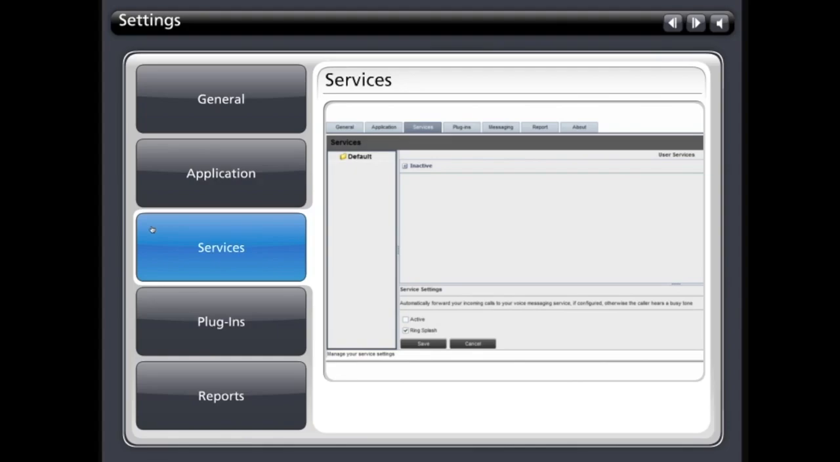You can enable and disable Do Not Disturb and Call Forwarding Always from the Services tab. Inactive or disabled services are shown here in the Inactive view. Let's enable Do Not Disturb. Click on that service, then from your Service Settings pane, select Active. Optionally, you can enable the Ring Splash setting, which will play a short trill tone on your phone when someone tries calling you while you're in the Do Not Disturb mode. It is designed as a reminder that you have enabled that service. Then click Save.